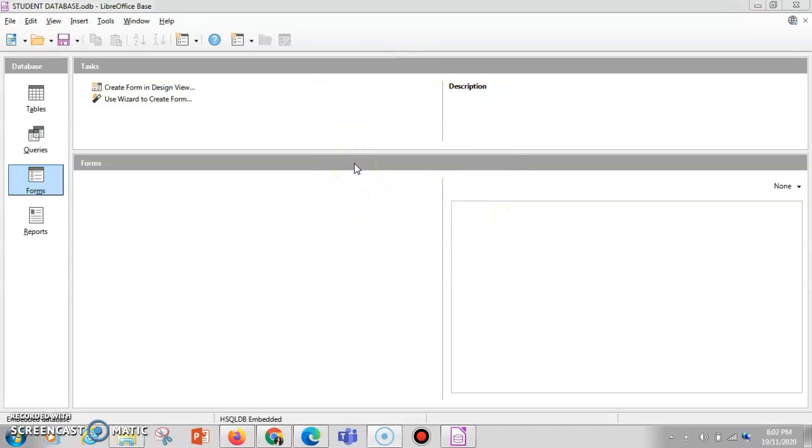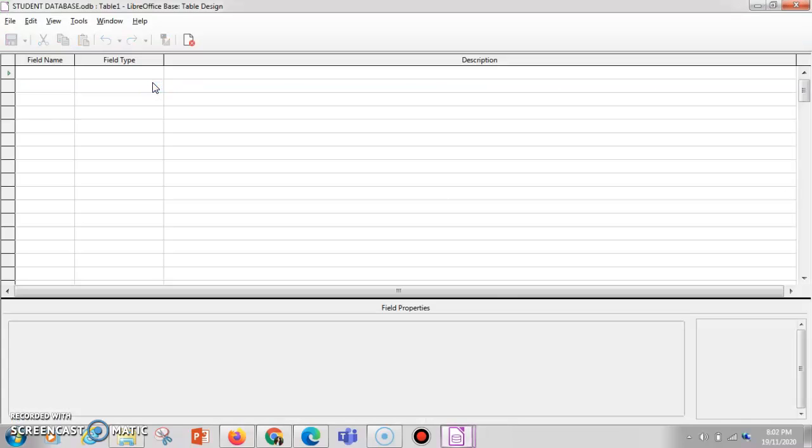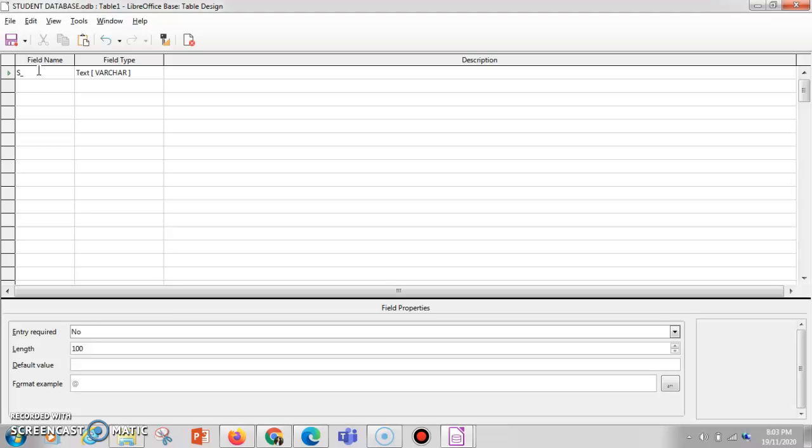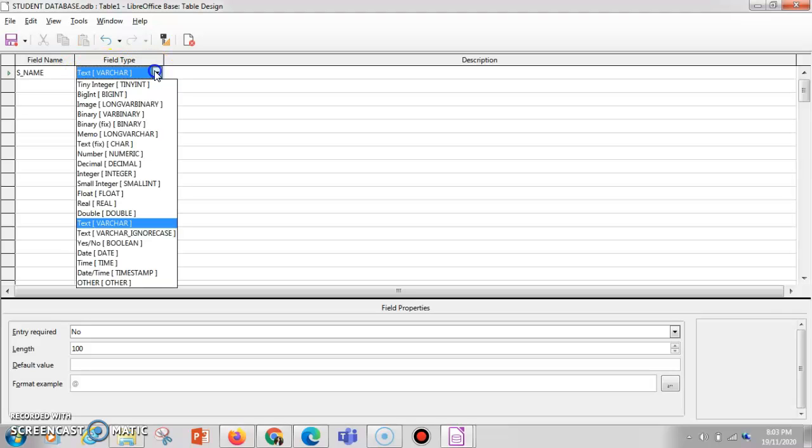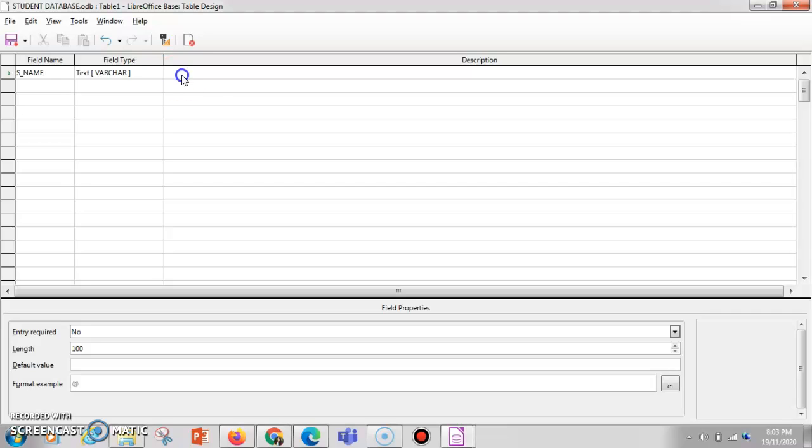Now whenever a database is ready, the first step is to create a table. Just click on the table and create a table in design view. So if the database is related to students, then definitely you're going to create a table related to students. So here I'll take entries like S_name, that is the name of the student. You just have to click here, select whatever data type you need, and write in the description about the field, that is the student name.